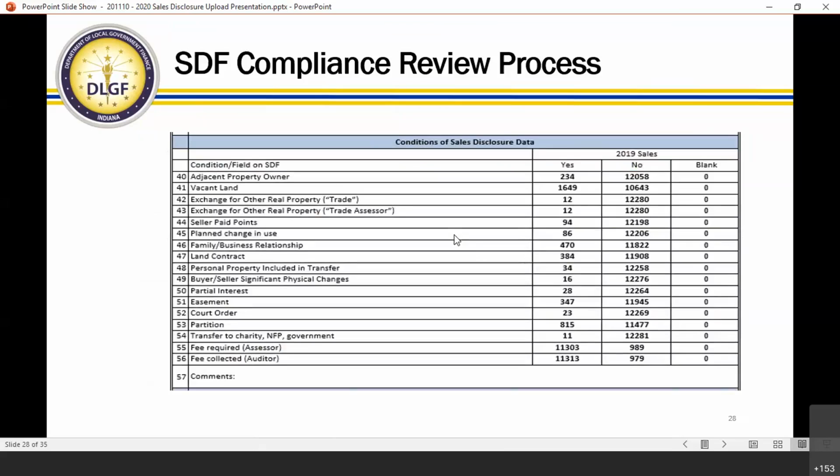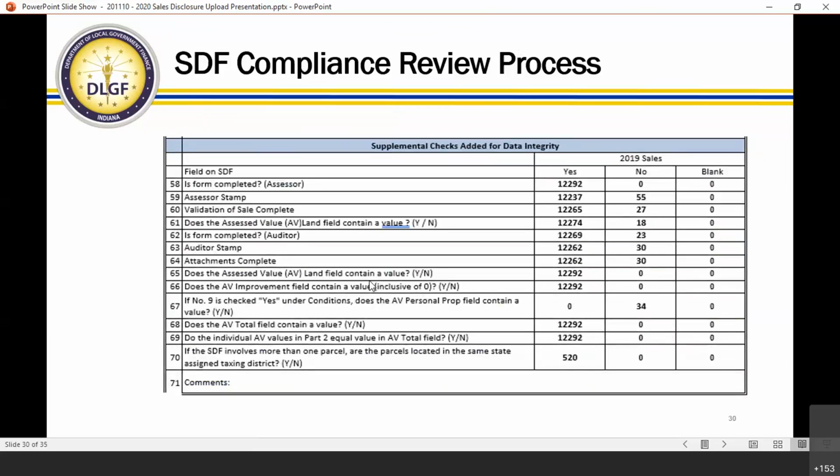And then basically the bottom of the form is just all those yes/no questions. What we're looking for here is that if we add the yeses and the nos for each of these, they actually match the total number of sales disclosures submitted. 99.999% of the time, they are going to match. I think I've only seen them not match once for some reason. Of course, the only two that won't match are line 67 and line 70 because of the questions that are involved.